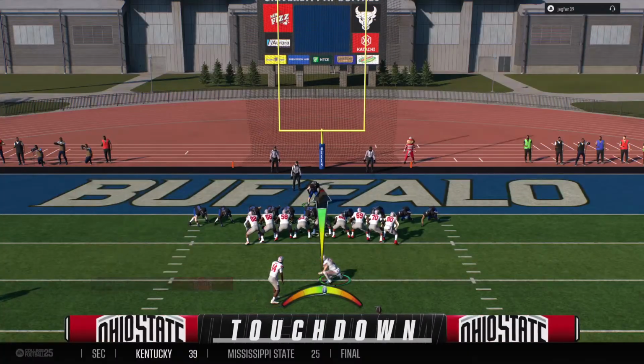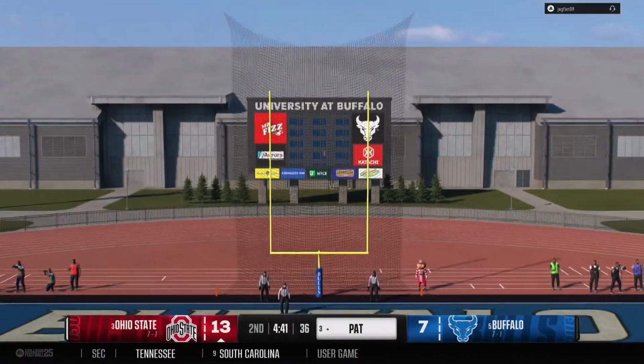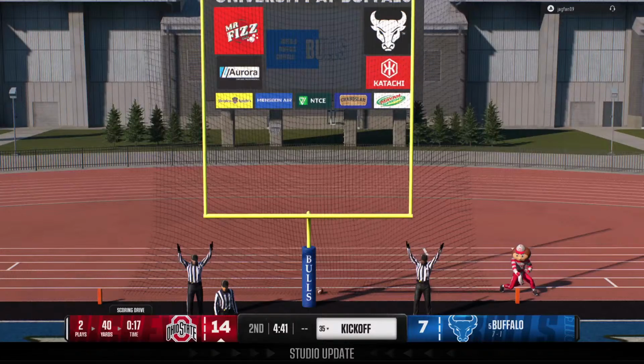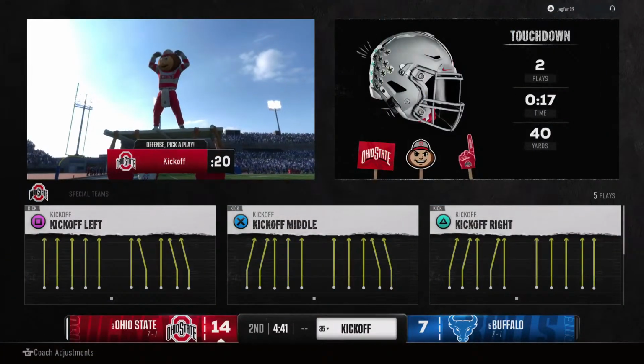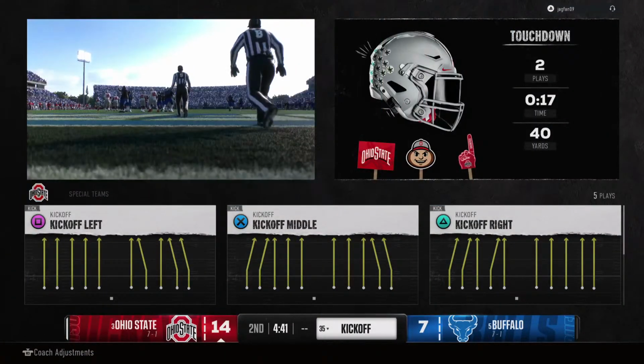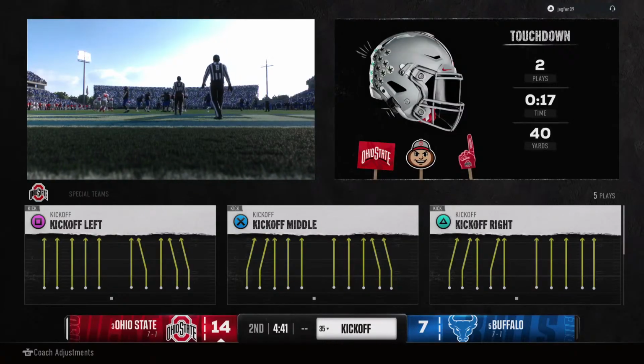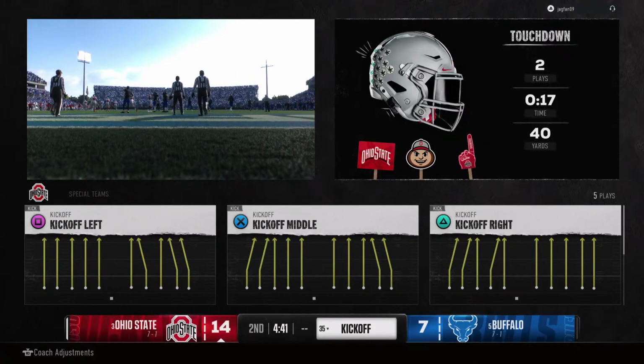Number 86, all alone in the end zone. And the extra point makes the lead 14-7. Is good. That makes the score Ohio State 14, Buffalo 7.